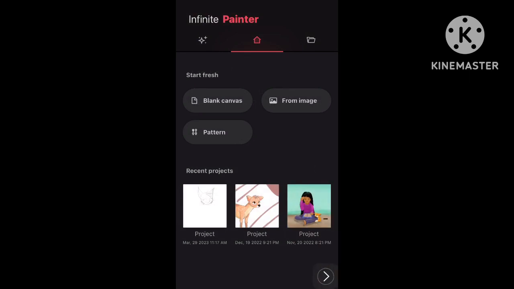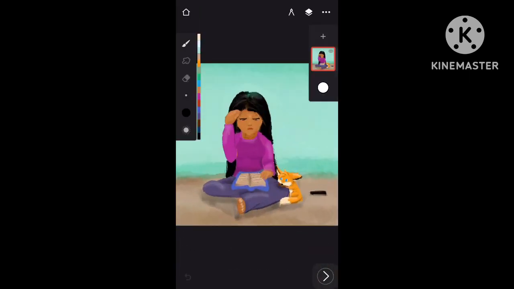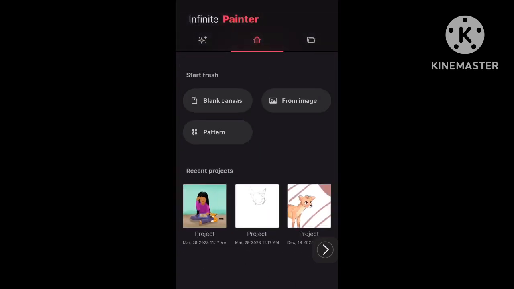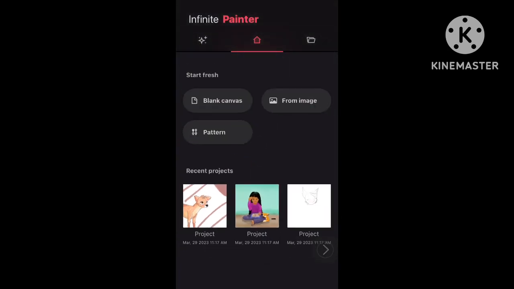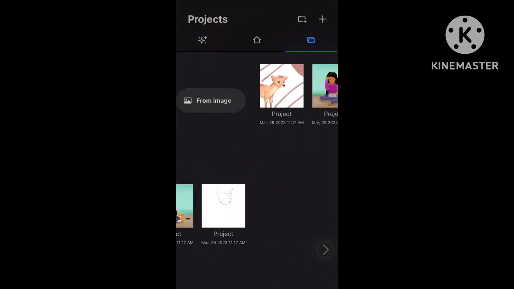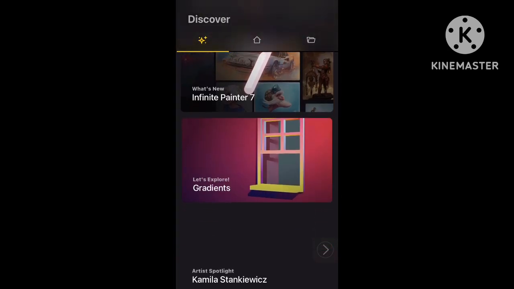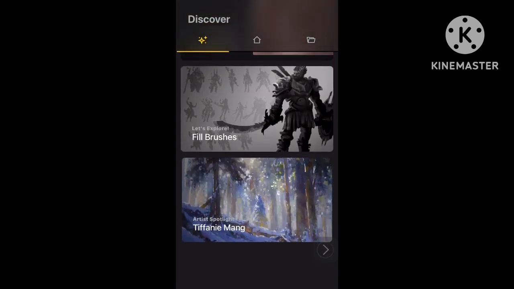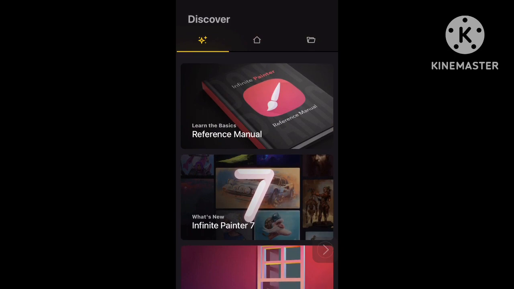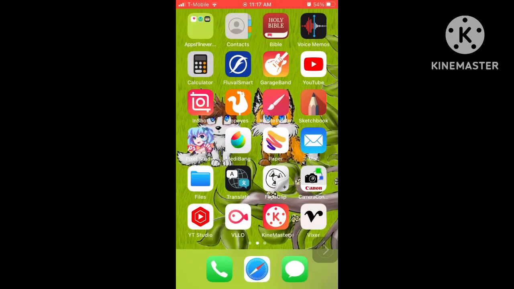Even though it doesn't let you add more than 3 layers, see, you can make really professional looking drawings with them. Like, yeah, this is using the fur brush I was talking about. And if you press these sparkly things, it shows you like tips, and it shows some featured artists and like brushes and stuff. So yeah, it's a pretty nice app.